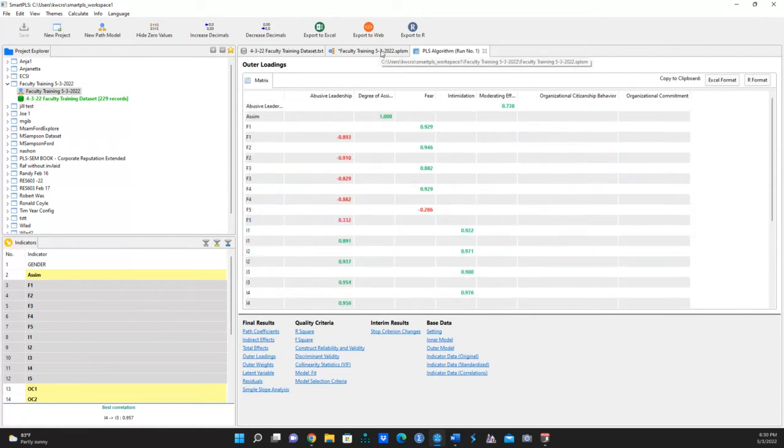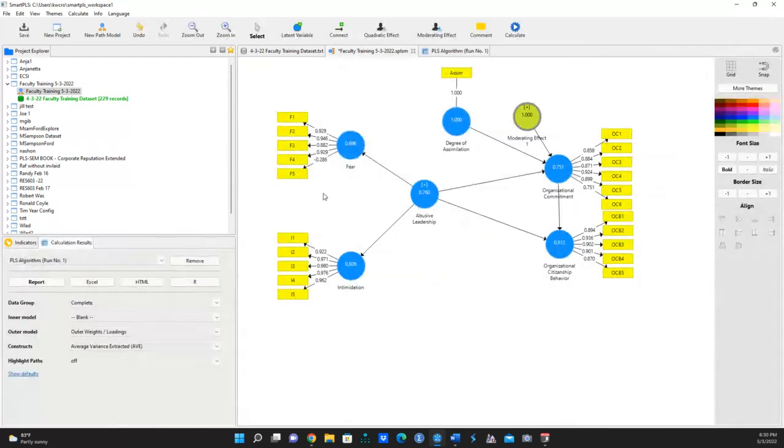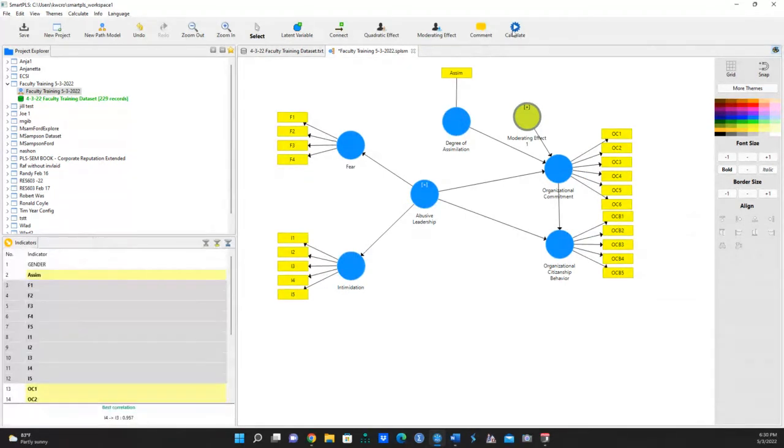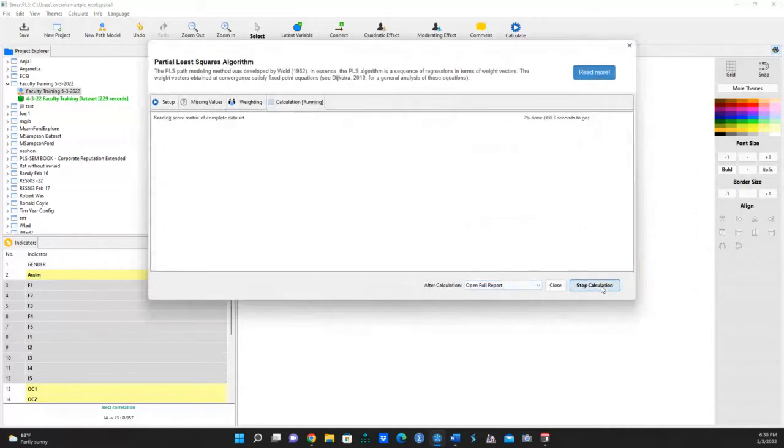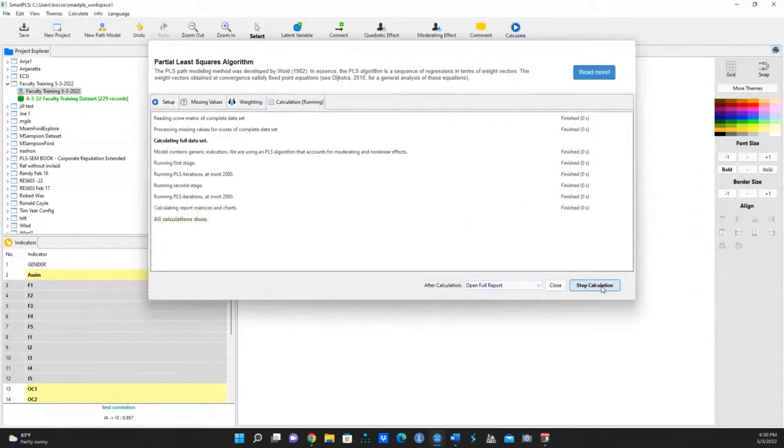And so let's go back up and let's go back to our model. And F5 didn't load, so we're just gonna select it and delete it and run it again. And it saves your settings just like it does in SPSS.